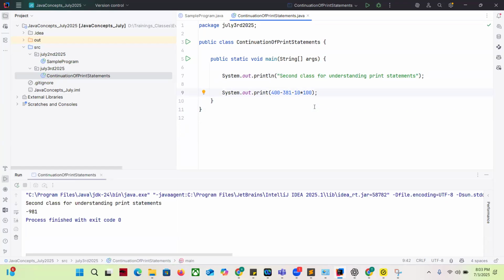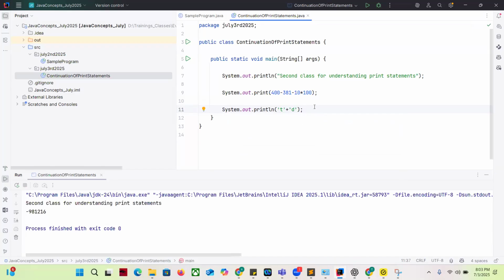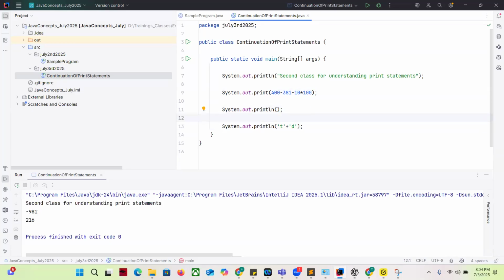Okay, this is System.print and System.println. So when I pass a single character, can anyone tell me the output of this program? Can anyone guess what could be the output? It's a character. The answer is 216. Surprised? Confused? So what is happening here?